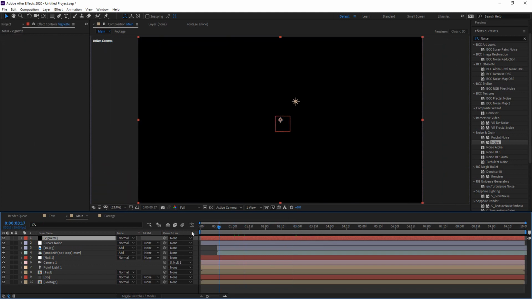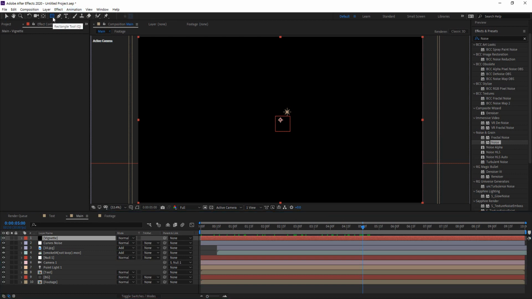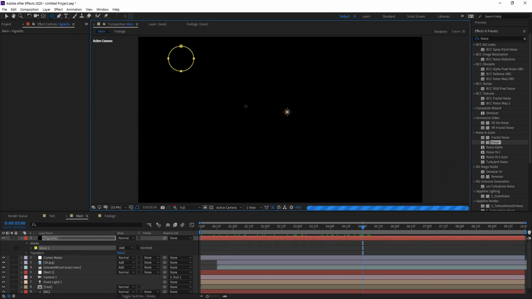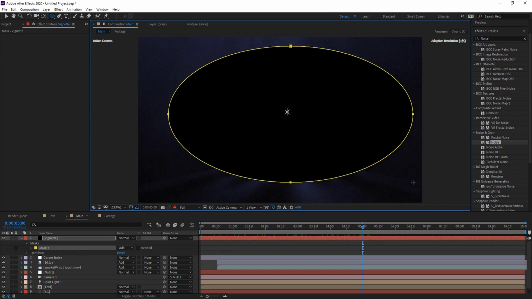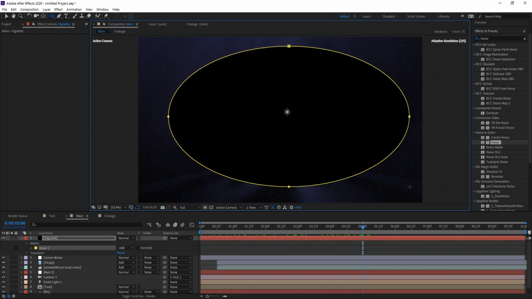All right, what we want to do with this vignette, we'll go out to where we know the full thing is showing. Go up to our shape tool, go to Ellipse, and we're going to drag out a nice little mask. And once we got that, we want to pick our selection tool, double click on this yellow box here.